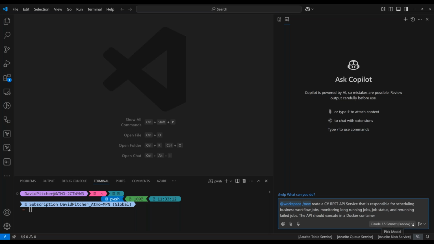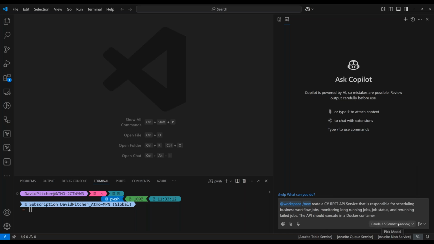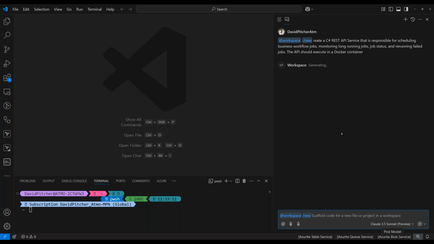When I talked about the different models that are available before, ChatGPT 4.0 is the standard. In this case, I'm going to use Claude Sonnet 3.5 because it typically does a little bit better with code generation from raw scratch and no baseline context. So now I'm going to hit send and send that to Copilot. And now we can see Copilot working on the code base here.